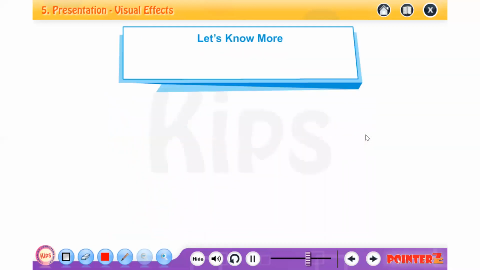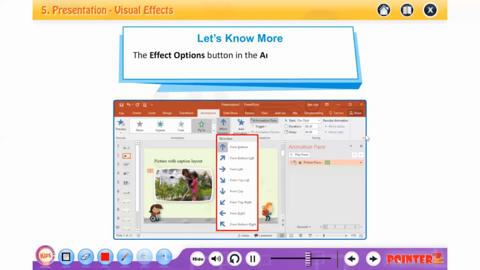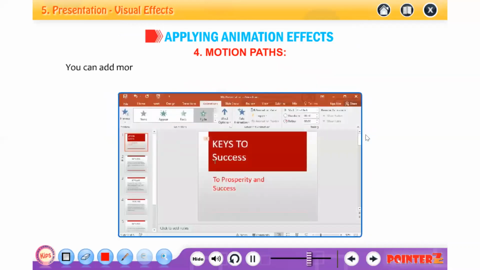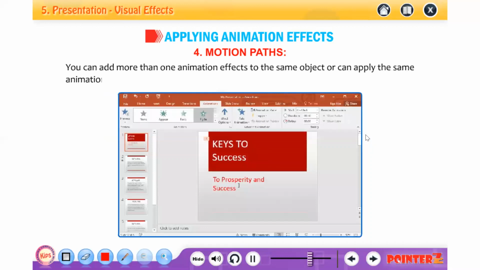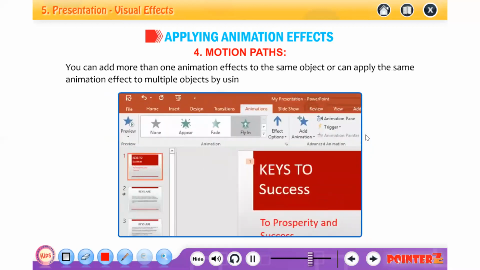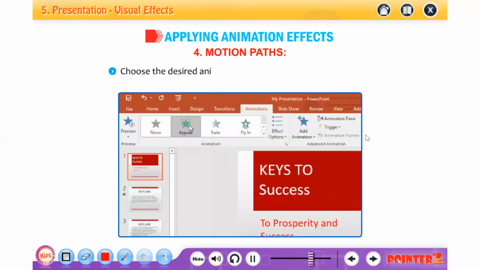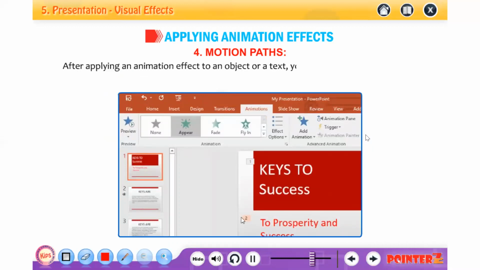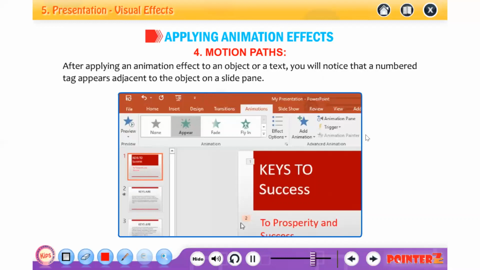Students, let's know more. The Effect Options button in the Animation group gives different direction options to each transition. You can add more than one animation effect to the same object or can apply the same animation effect to multiple objects by using the options in Animation group. Choose the desired animation effect from the displayed menu. After applying an animation effect to an object or a text, you will notice that a number tag appears adjacent to the object on a slide pane.